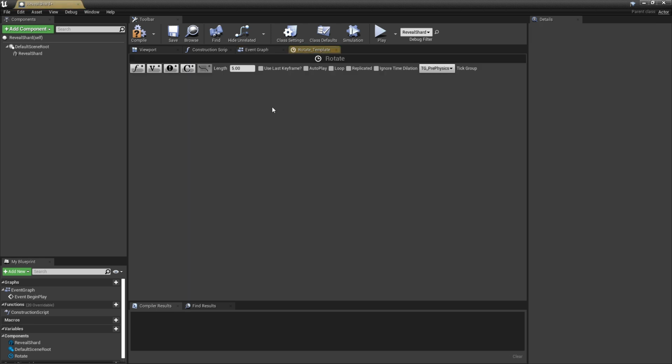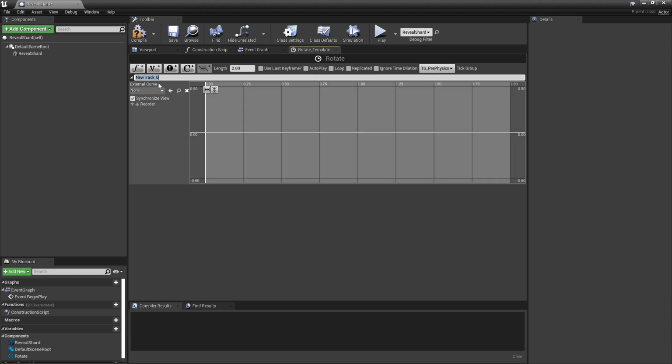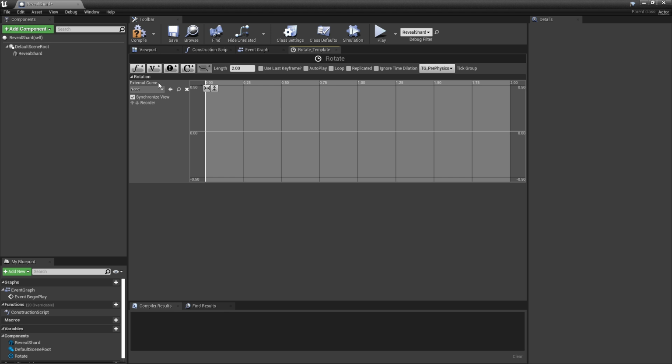So now we're going to double click this. We're going to get this little tab here where we can change a bunch of different things and add things. We're going to want to set this to something like 1. Actually, I'm probably going to set that to 2. So this controls the length of the timeline. We're going to add a float track. We're going to call this rotation. Before we do anything with this, we're going to check loop.